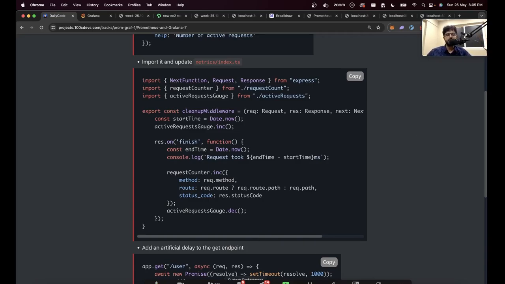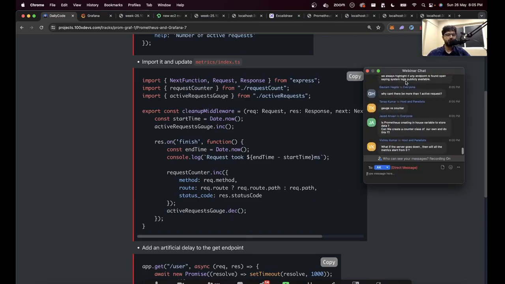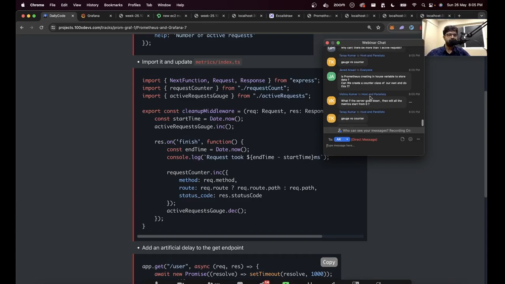Next 10 minutes, let's discuss what's up here. Let me look at Q&A or chat a little bit. Gauge versus counter. Counter will only go up. You cannot decrement a counter. Gauge can go up. Gauge can go down.